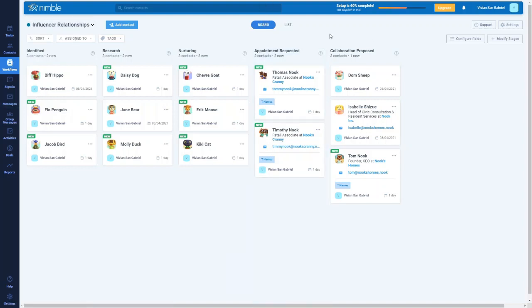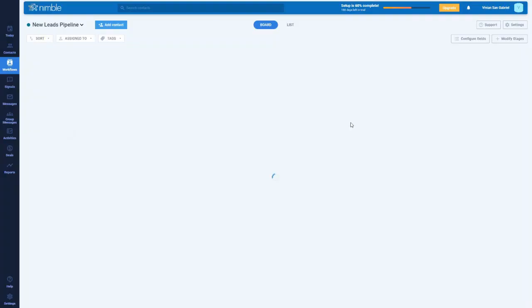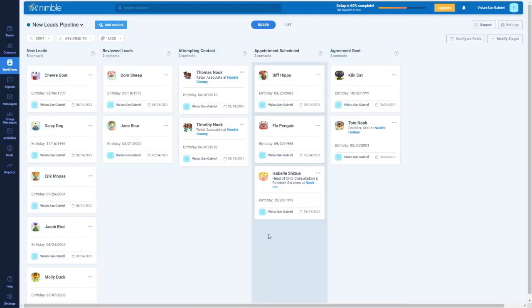So here you see I have this influencer relationships one. I also have a leads pipeline one. You can have as many pipelines as you need, and you can make them exactly how you want them to be.